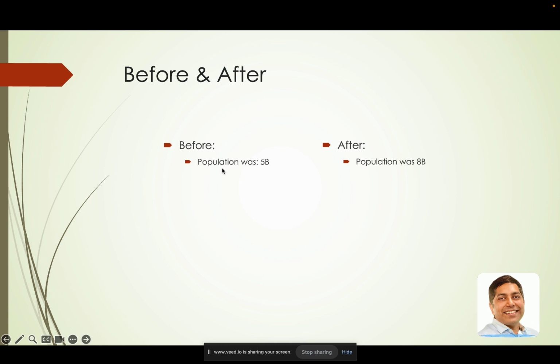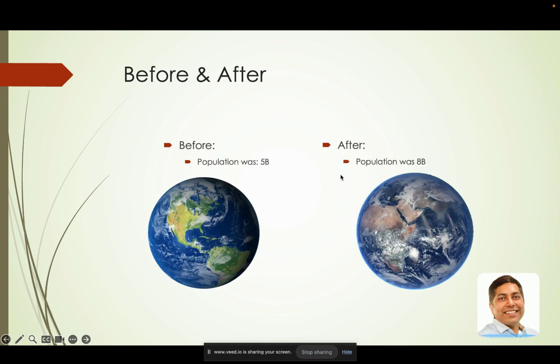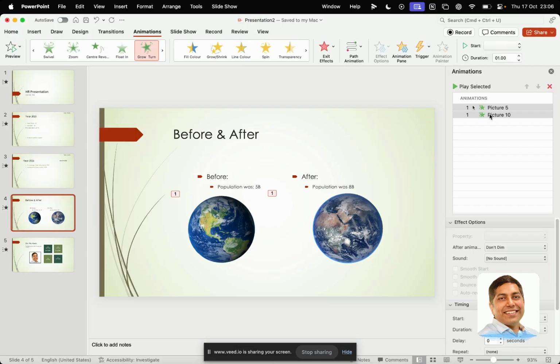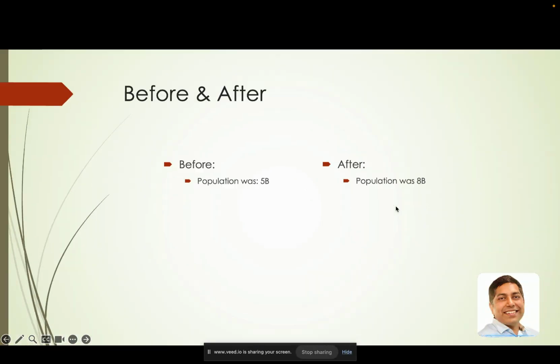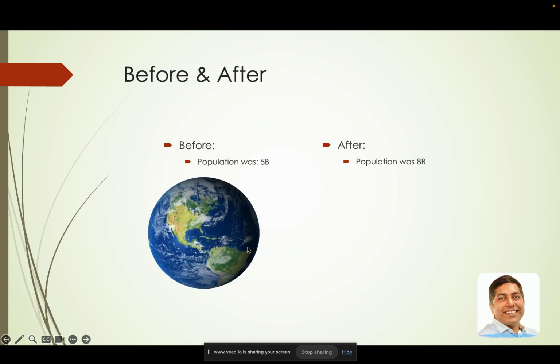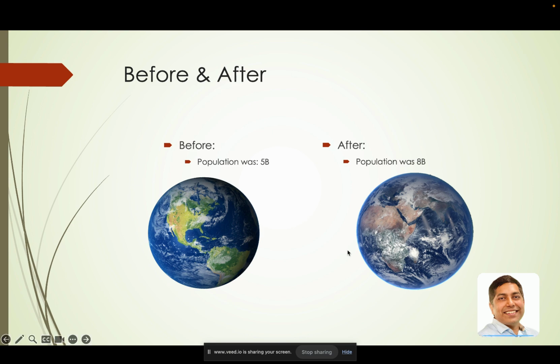First, you're talking about the before. When you click, both of them come at once, right? So let's say because the second one was set to come with previous. Now, if you make it on click and I play it again, on first click, only one will come because the second was set to trigger after click. Now you can see both of them are visible, right?